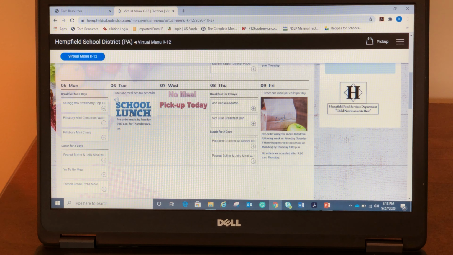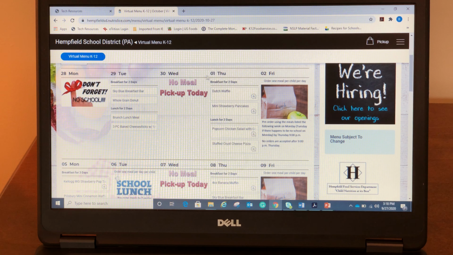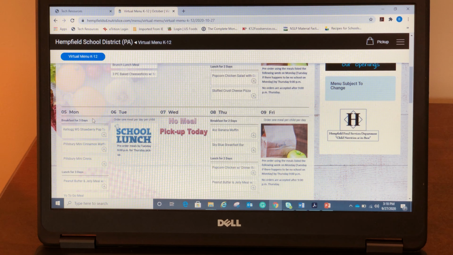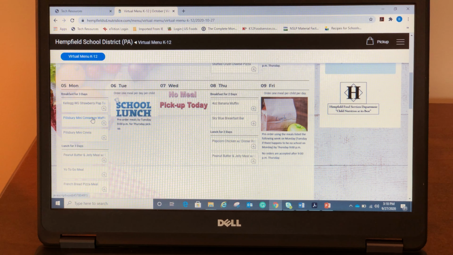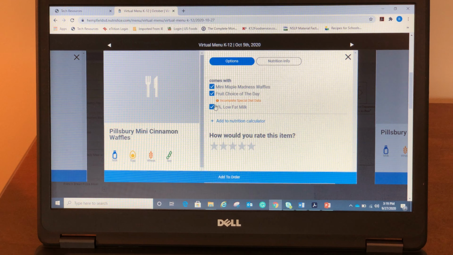So let's do an example. So we're going to order meals. It's Thursday, October 1st. We need to get our meals ordered for this week here, October 5th. So let's get down to breakfast. I'm going to pick the Pillsbury cinnamon waffles. I have one student, so I just need one breakfast. And all of these boxes here have a check mark.